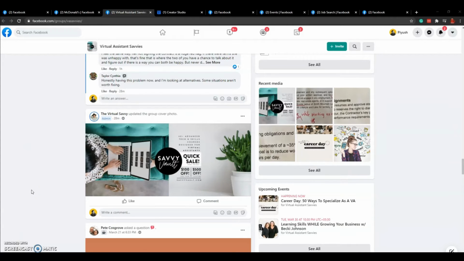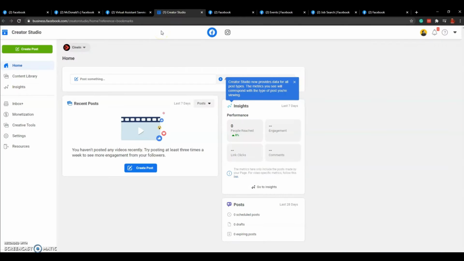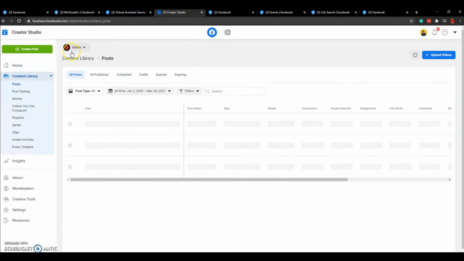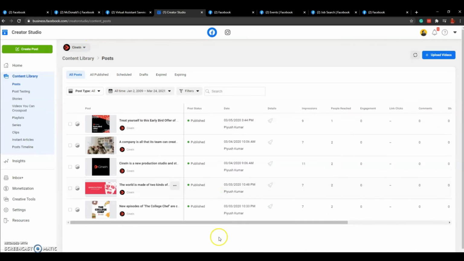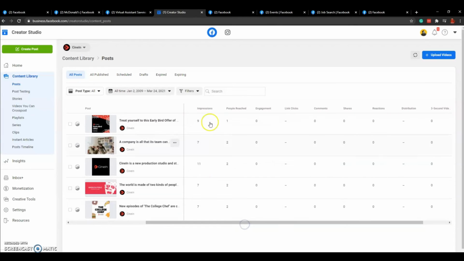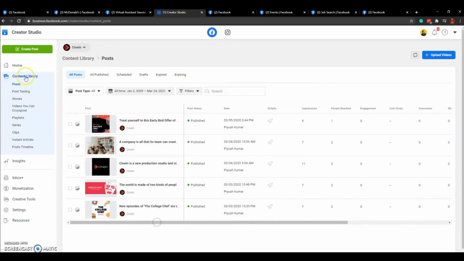The next interesting tool that we have here is the Creator Studio. Creator Studio is specifically created for you to easily create, post and schedule them. So this is one of the accounts, this is one of the pages that I have. As you can see, I can see the posts that are published, on what date and what time they were published. I have some data as well when it comes to the impressions, the people reach, engagement and everything else.